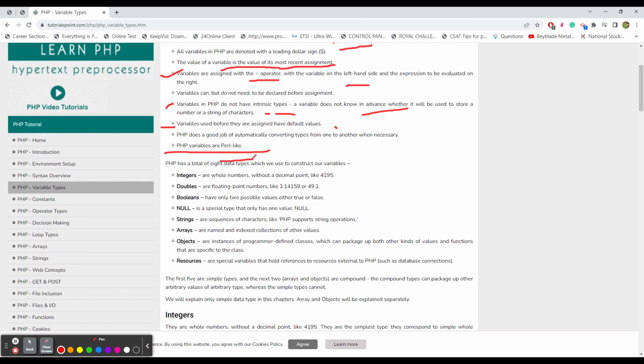So PHP has a total of 8 data types which we use to construct our variables. Integers are whole numbers without a decimal point, like 4195. Doubles are floating point numbers, like 3.141. Booleans have only two possible values, either true or false. Null is a special type that only has one value, null. Strings are sequences of characters; PHP supports string operations. Arrays are named and indexed collections of other values.